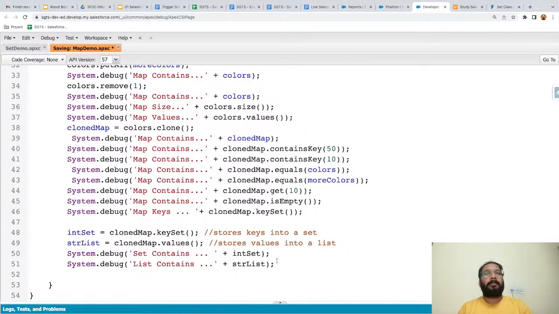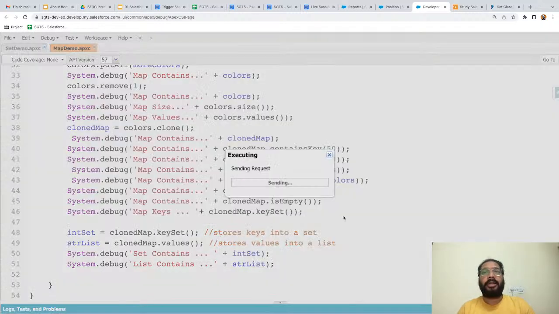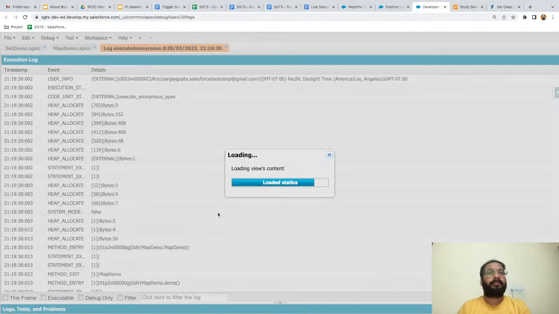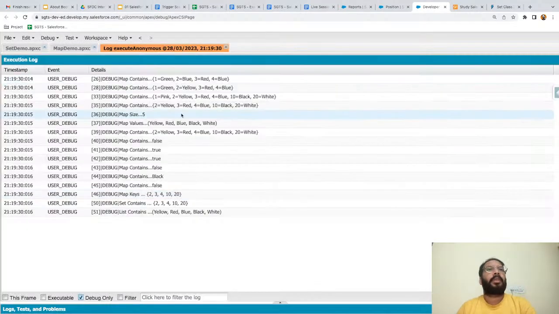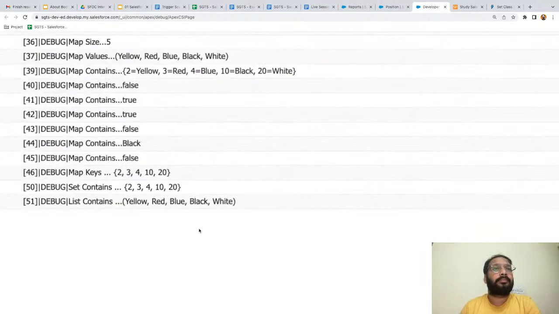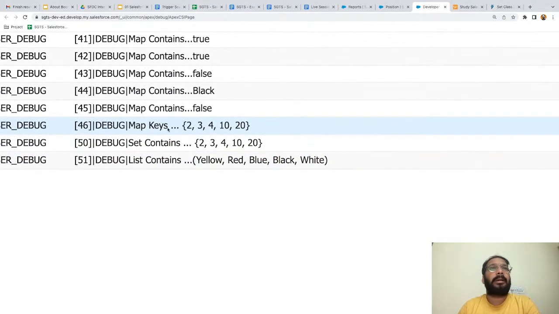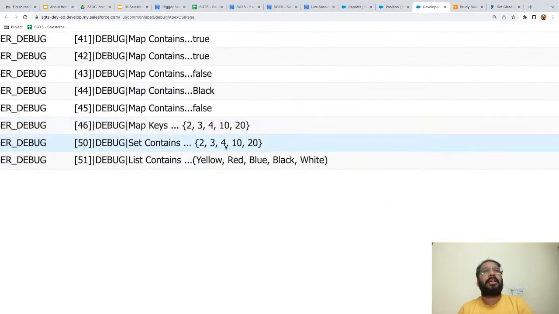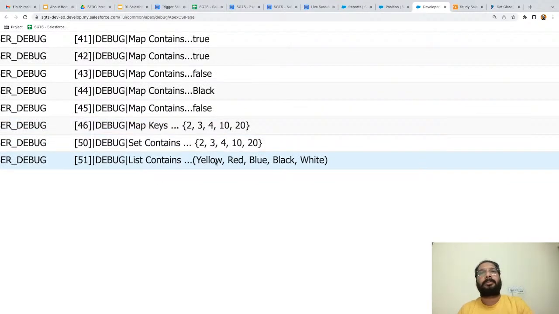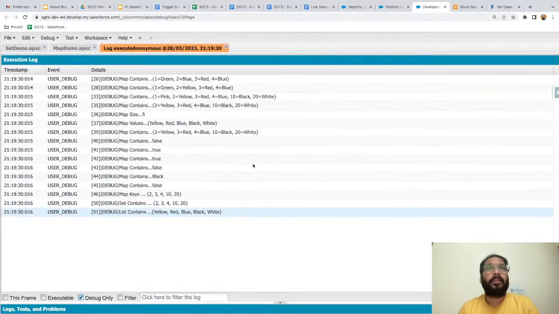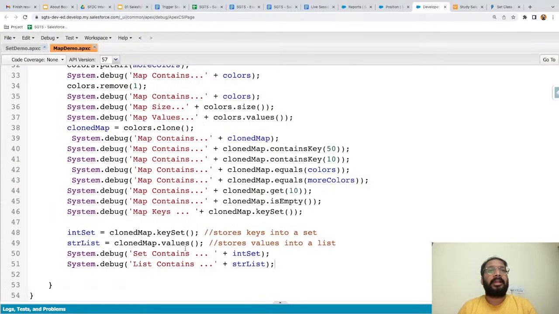Right, so this way I just use line number 50 and 51 to display set and list. I'm saving the code, executing it, and you will see the results. So here you can see, first we are seeing map keys, then set contains all the keys and list contains all the values, right? So I hope this makes sense.